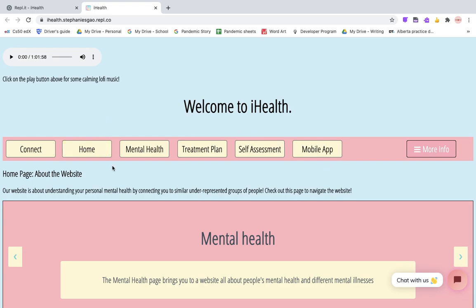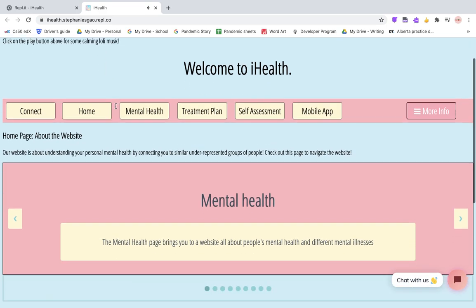Welcome to our home page. This is titled index.html, and right at the top you see Welcome to iHealth. We'll start at the very top of our website. We've implemented some calming lo-fi music, so you can click on that and listen as you explore our website. Next, we have some buttons listed below the title. First, we'll start with the home button, which we are on now.